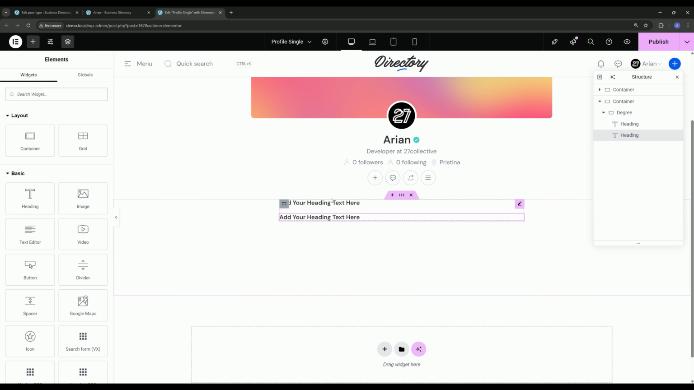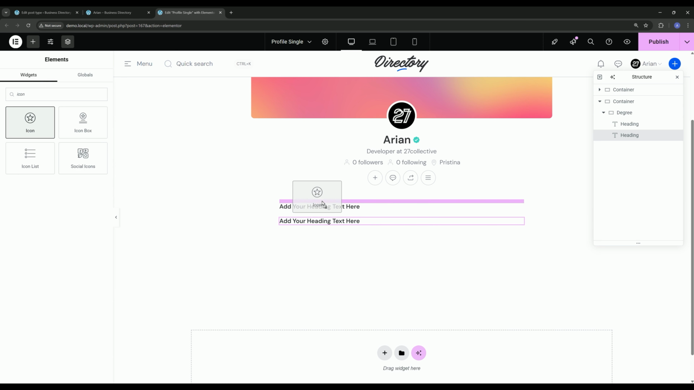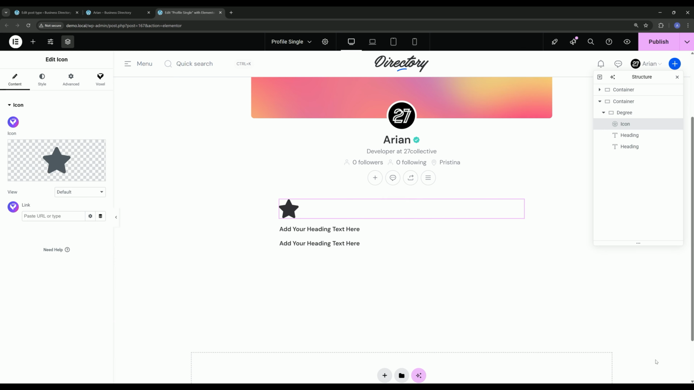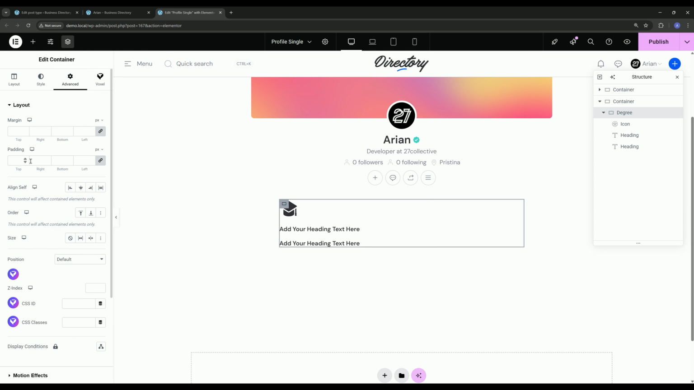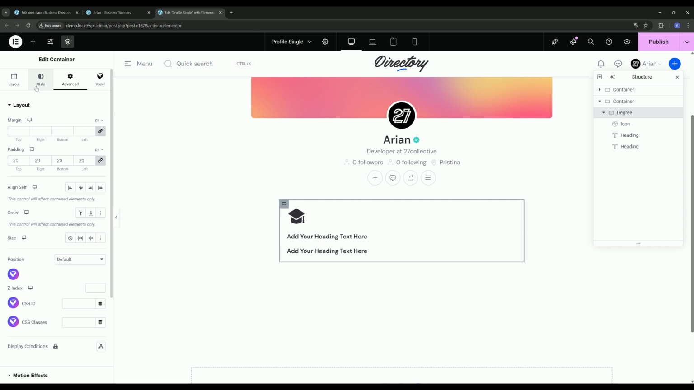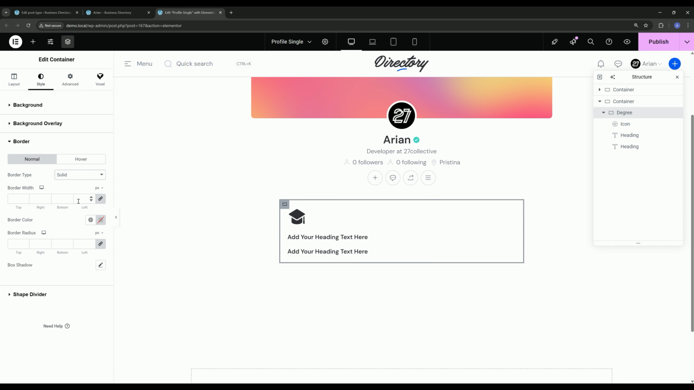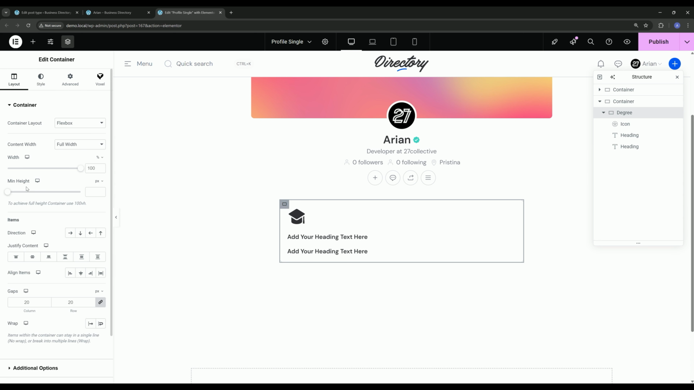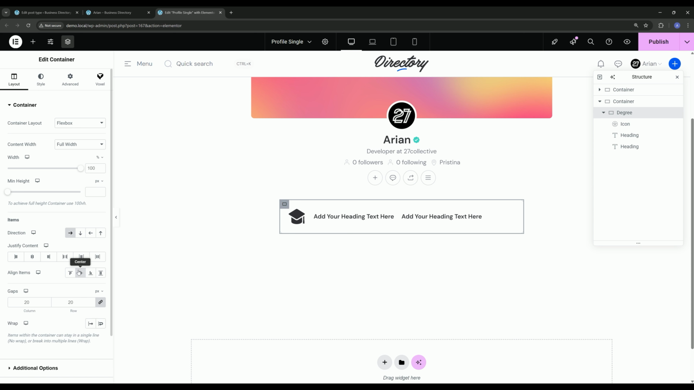Before we proceed to insert the dynamic data, let's work with the cosmetics a bit. First, I'm going to add an icon here and select an education icon. I'm going to select the container and add some padding, and also add some border, 1 pixel, and let's apply some border radius. Another thing I'm going to do is in the layout tab, set the direction of this container to horizontal and align it to center.